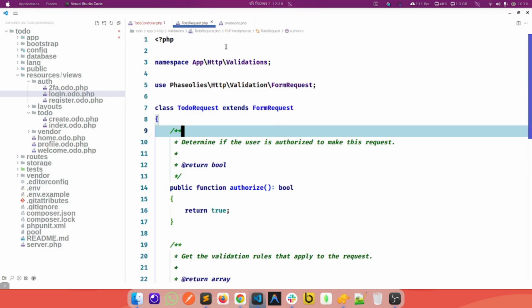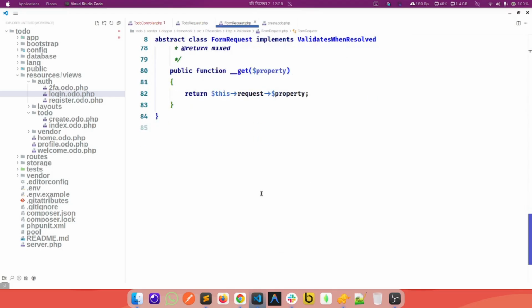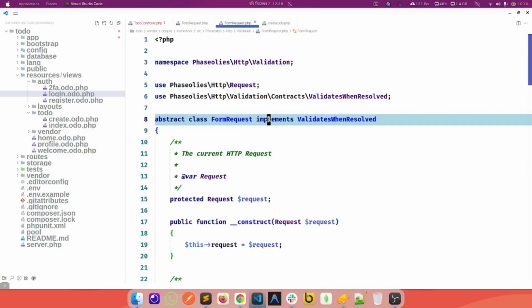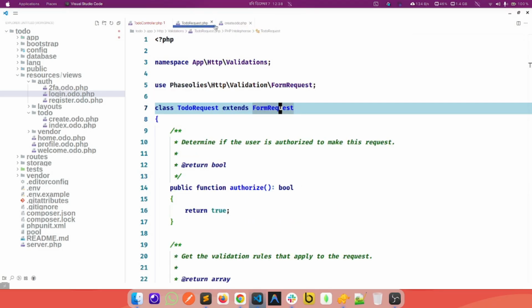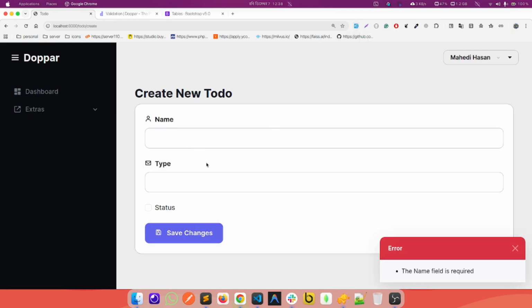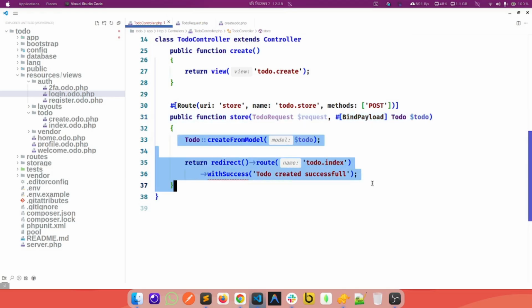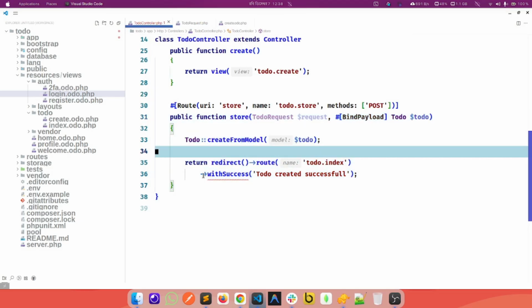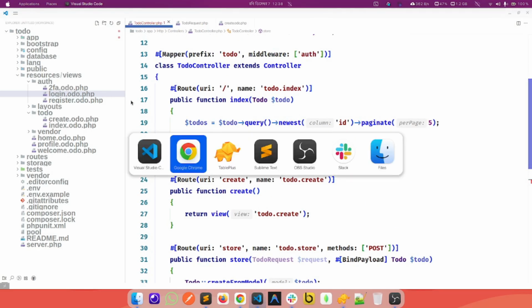Yes, to do request, extending from request, this is the form request, very light simple class, and it is implementing validate when resolve, that's a normal thread. So if we refresh the page now, again request, look at that, still the name field is required. So our controller is so clean. So now our creating part is done, our listing is done.